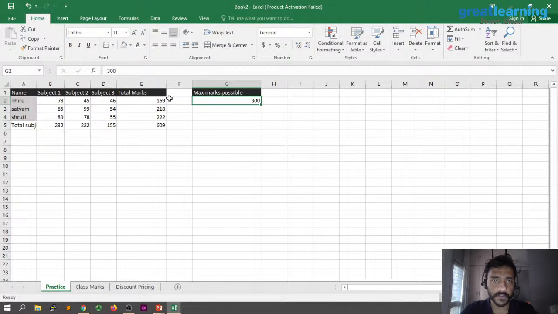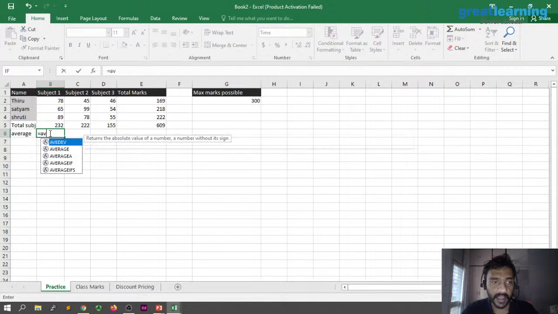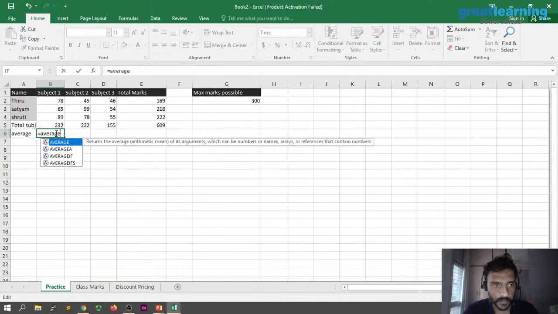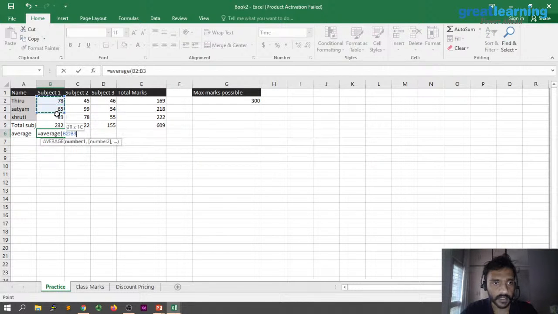Now let's do the average also. So I will just say average of each subject. As a teacher, you might need to calculate the average of each subject, right? So over here, what we're going to do is type equal to average, and we're going to select the formula, right? And then we're going to mention these marks, close it.